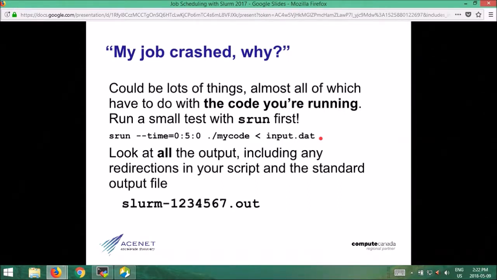Look at all the output that you get. Don't forget to look in the slurm-something-or-other .out file. Look at whatever output files you redirected things to in your job script. Look at any files that the program just arbitrarily writes. Make sure there aren't some error messages in there somewhere that you've missed. But srun for an interactive session is one option.